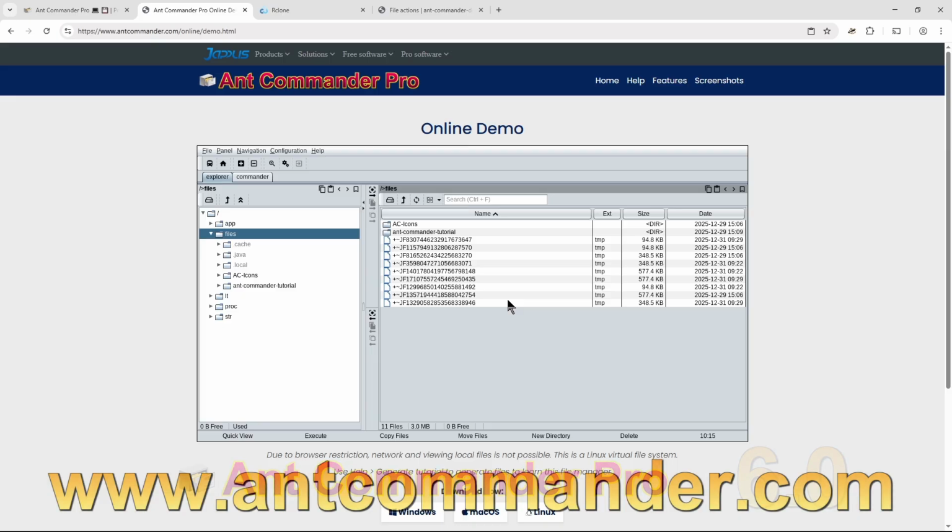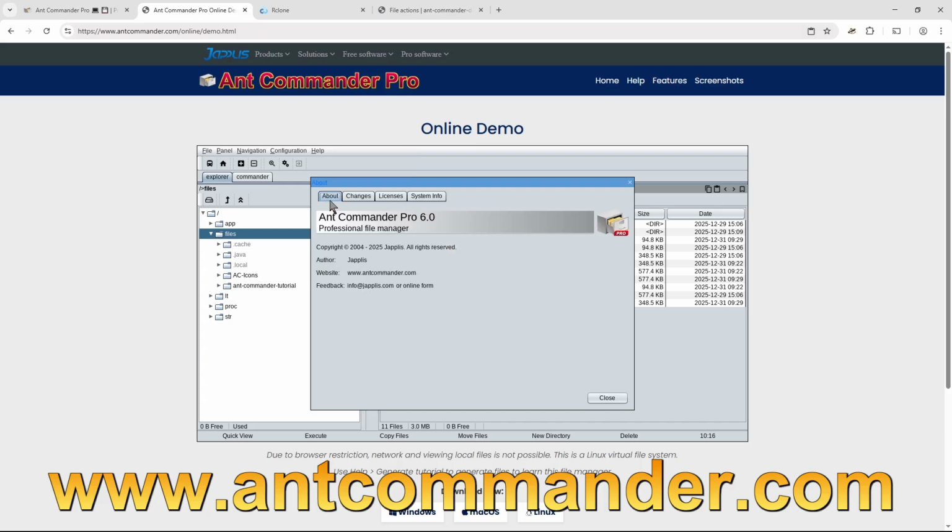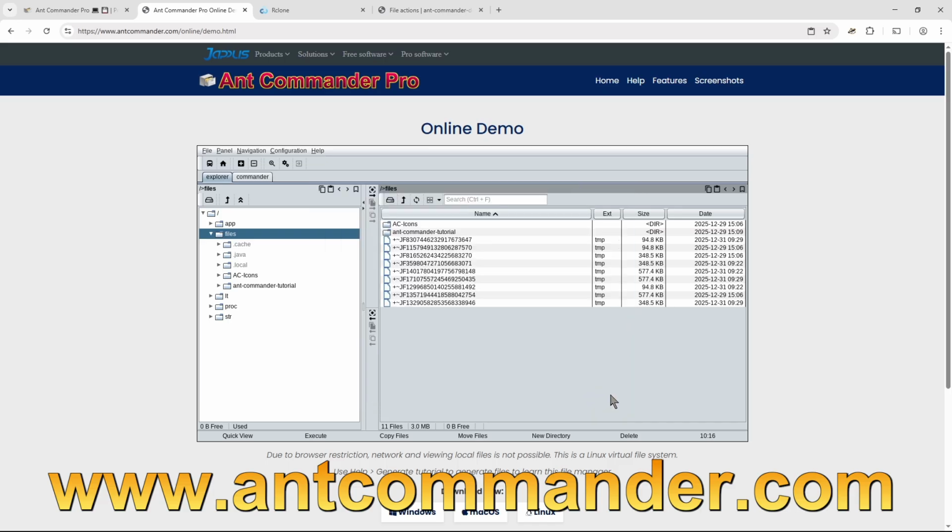Not everything is working, like setting the file time of a file and so on. So it's really for visual help. It's not to do anything useful, but you can at least look at it online and practice a bit with it. So in this case, yeah, 6.0 and so on. And that's it for 6.0.